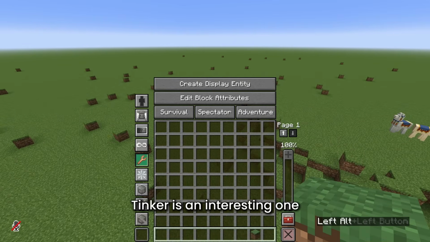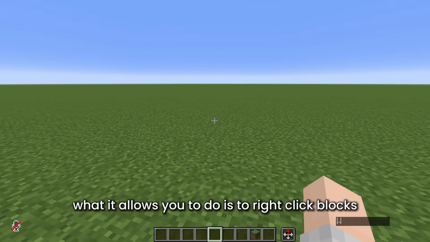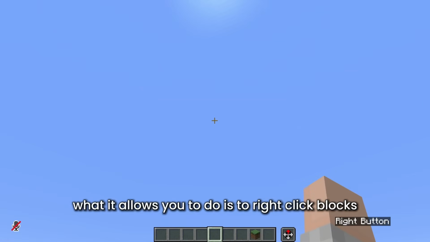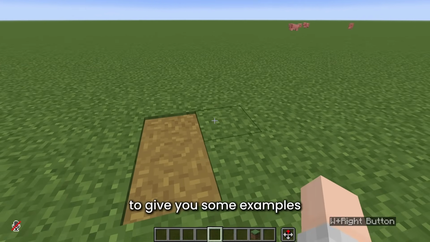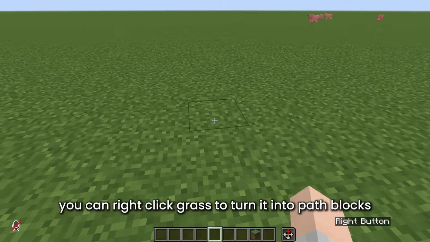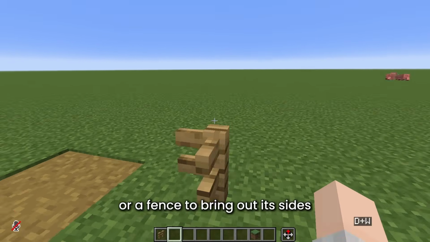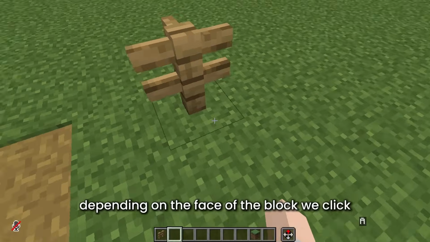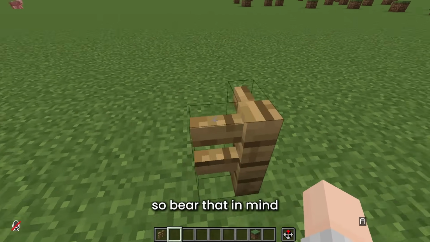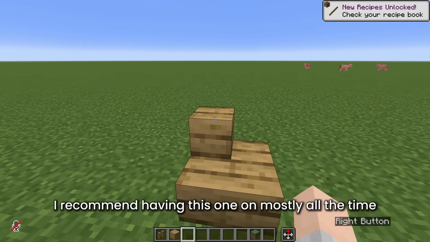Tinker is an interesting one. This is basically an integrated debug stick. What it allows you to do is to right-click blocks with an empty hand to modify its properties. To give you some examples, you can right-click grass to turn it into path blocks, or a fence to bring out its sides. Notice how it does something different depending on the face of the block we click, so bear that in mind. I recommend having this one on mostly all the time.